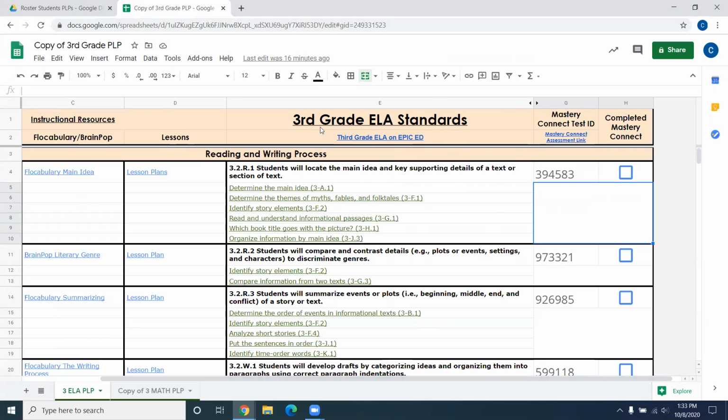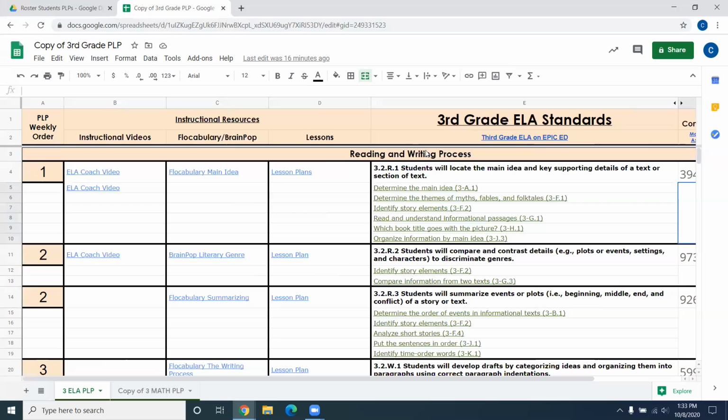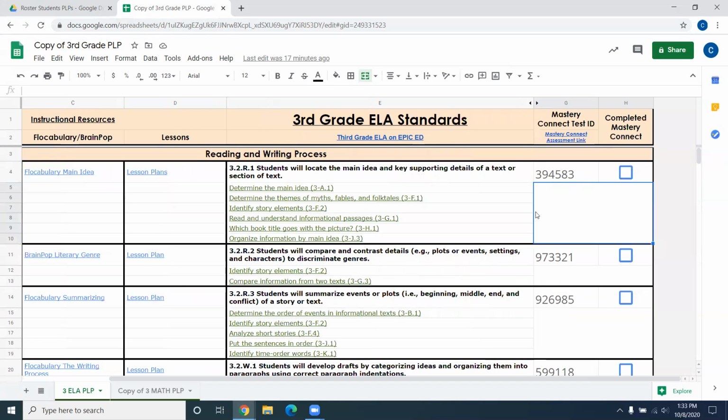So say you're in third grade, your students in third grade. After their third grade English class for that week, just go into this spreadsheet that you have, and then whatever standard was being taught that week, you will come over here and you'll be able to see the testing code for it.